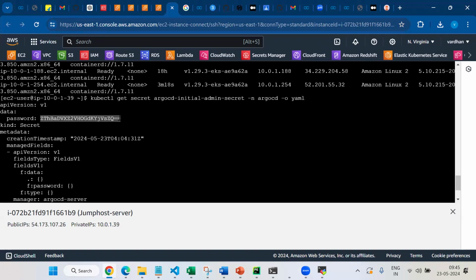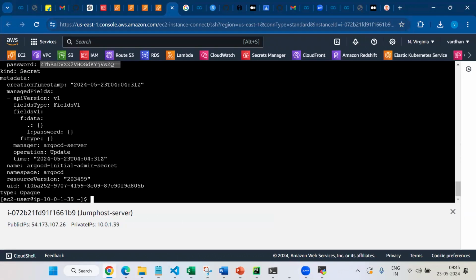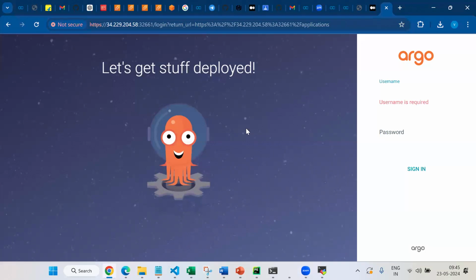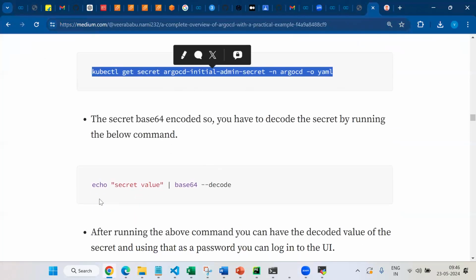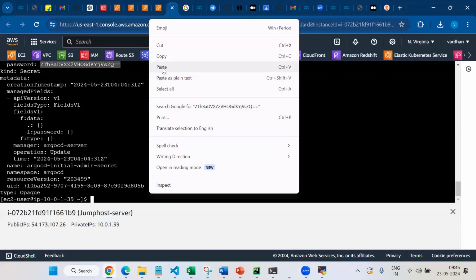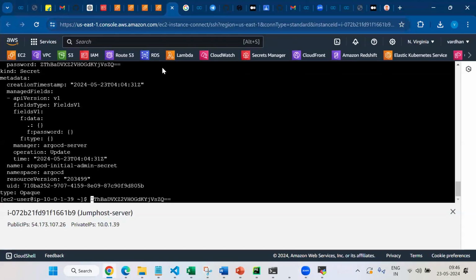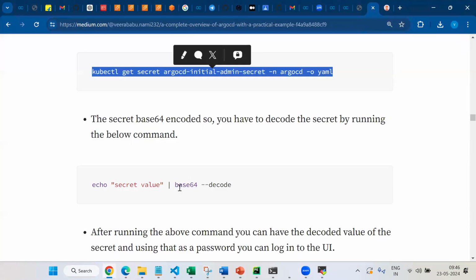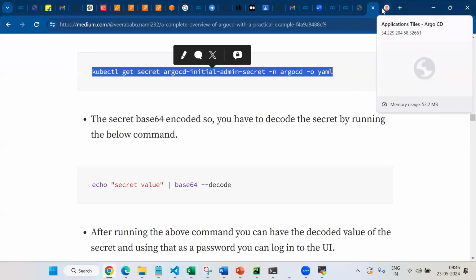If you can see this password, in which format is it? Does anyone know this format? Encoded. This is encoded format. We need to decode it. Okay, how to decode it? I think I gave this command before. Yes: echo the secret value, then pipe to base64 decode. You need to give this command. Let's paste it here and give echo, and next, pipe base64 decode.